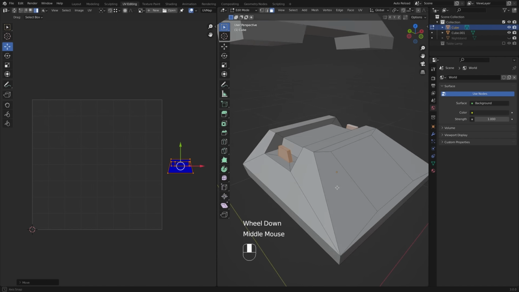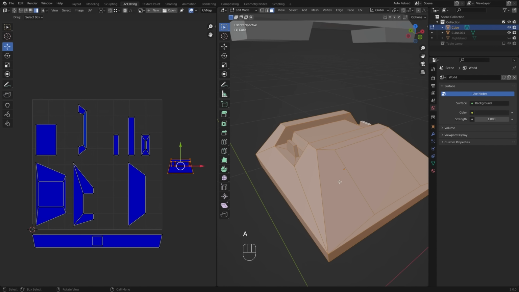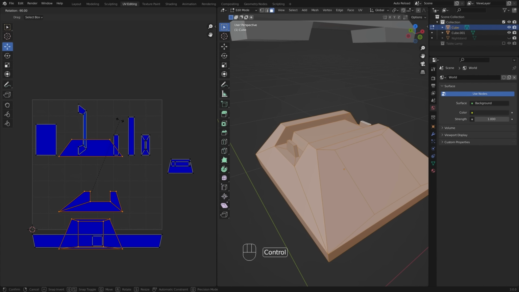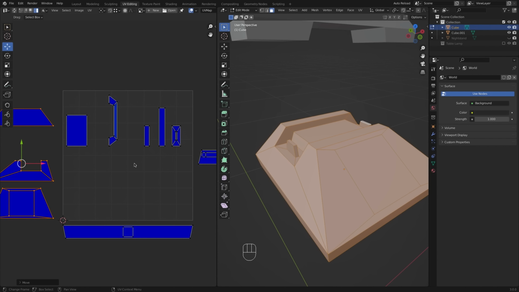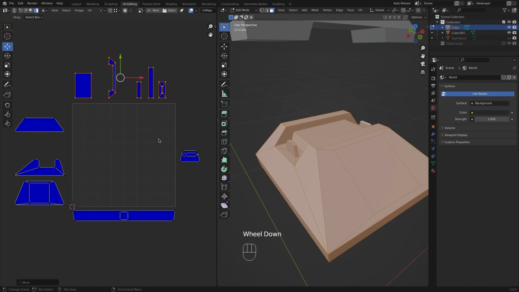Select all again in the right window. And now I will arrange everything based on how I will create the texture later. Select these bottom elements, rotate them while holding Ctrl and move them left. Then select these top elements and drag them outside.